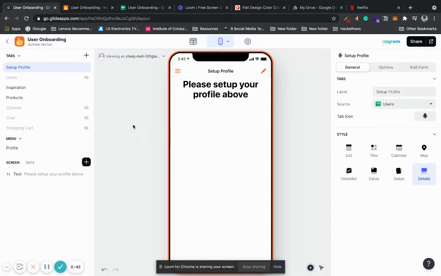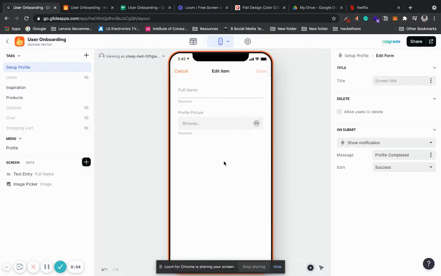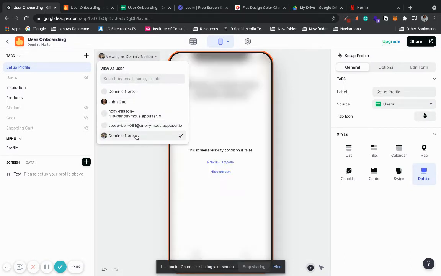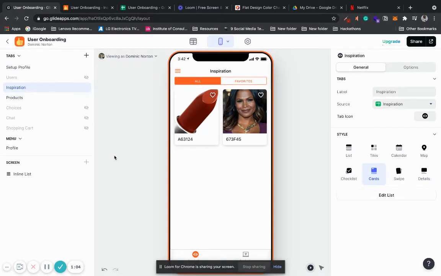Once the user signs up, if they have not created their profile, or they have logged in and haven't completed their profile, it will bring them to this step, which prompts them to complete their profile. If a user has completed the profile, it won't show that screen at all, and it will take them directly to the actual app because their profile has been completed. So what we're going to do today is show you how to make this.